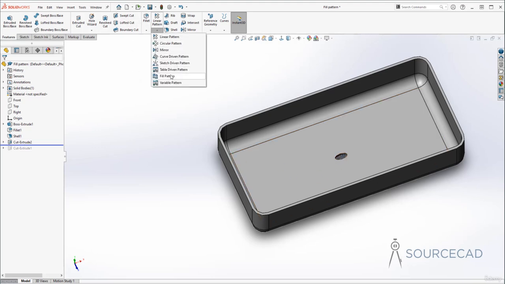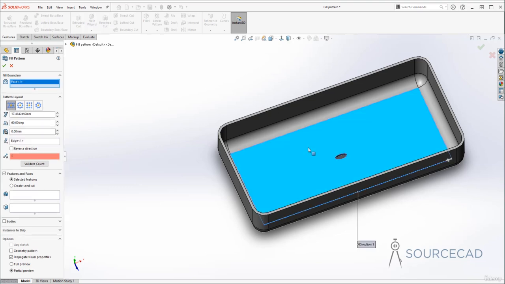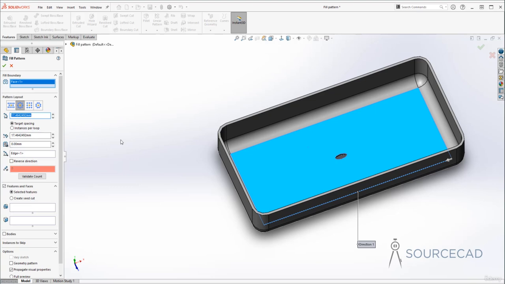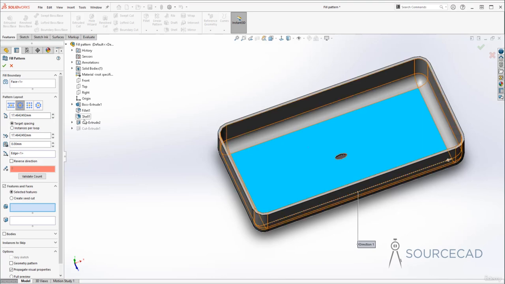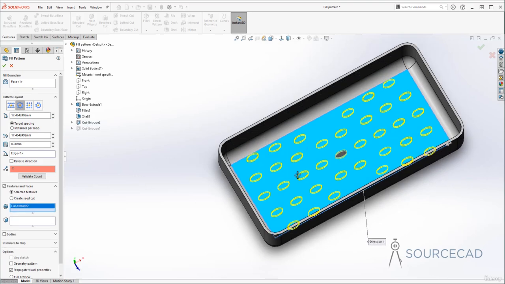So I'll now go to this fill pattern, the same set of options. So we have got the face, and now in this case I'll just select this circular pattern. All right, now you can specify the gap, but before we do that, let's select our main pattern. So I'll just go to this one, and here this is the one which we need to select. So I'll just expand it and select cut extrude 2, and here we are, we've got this.